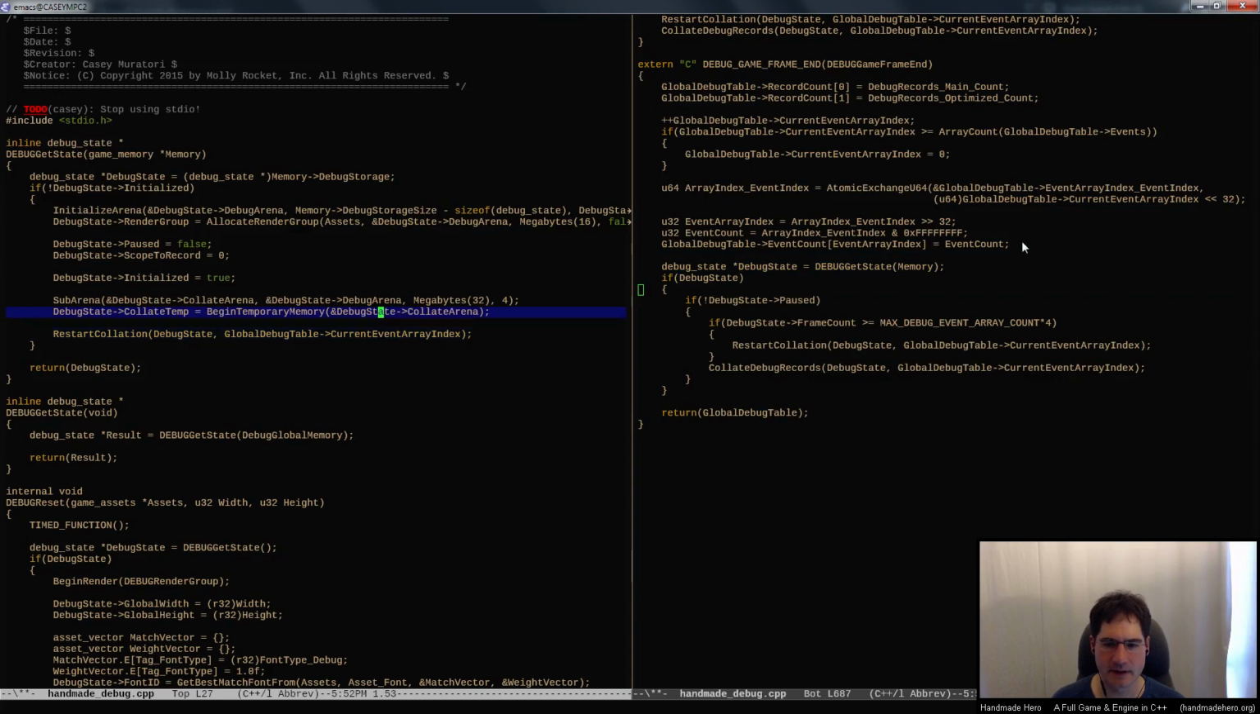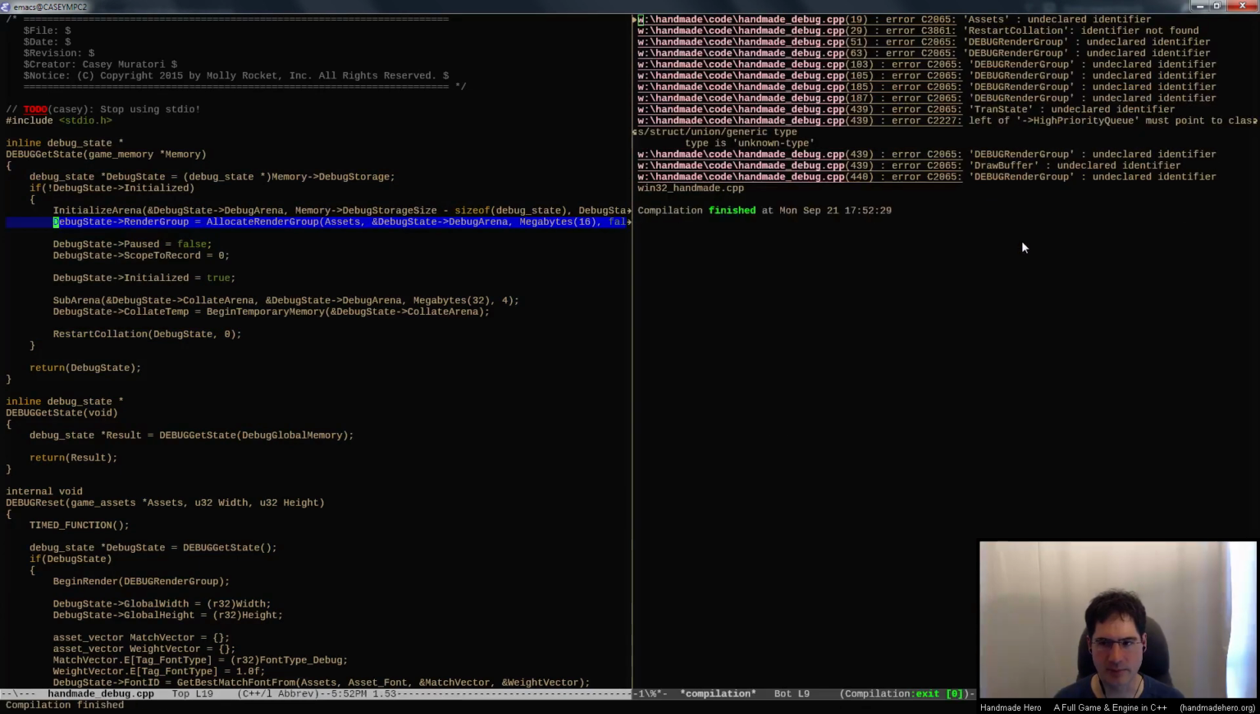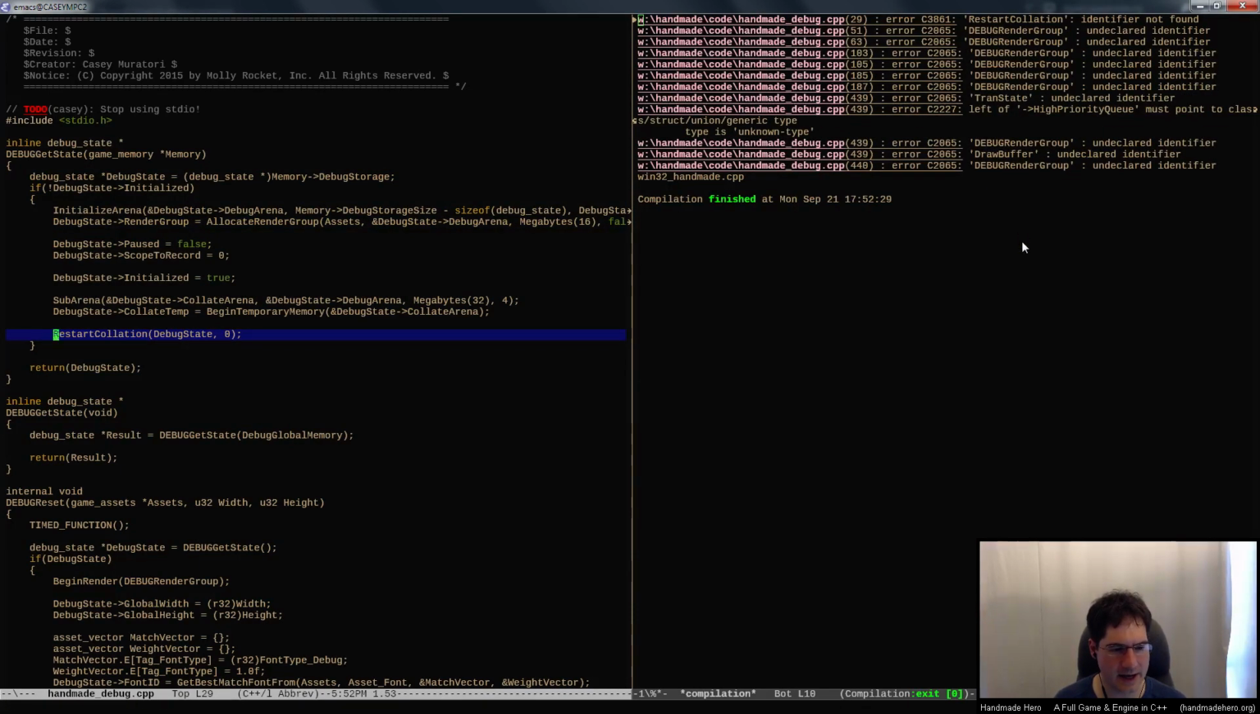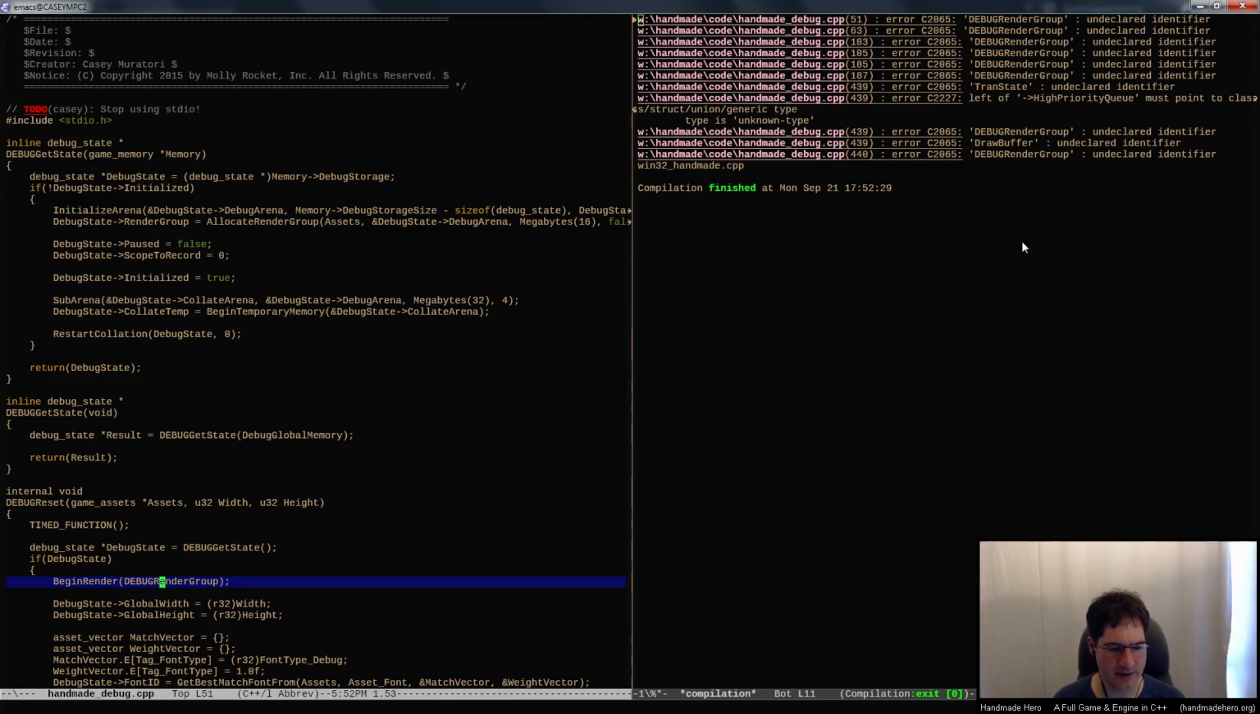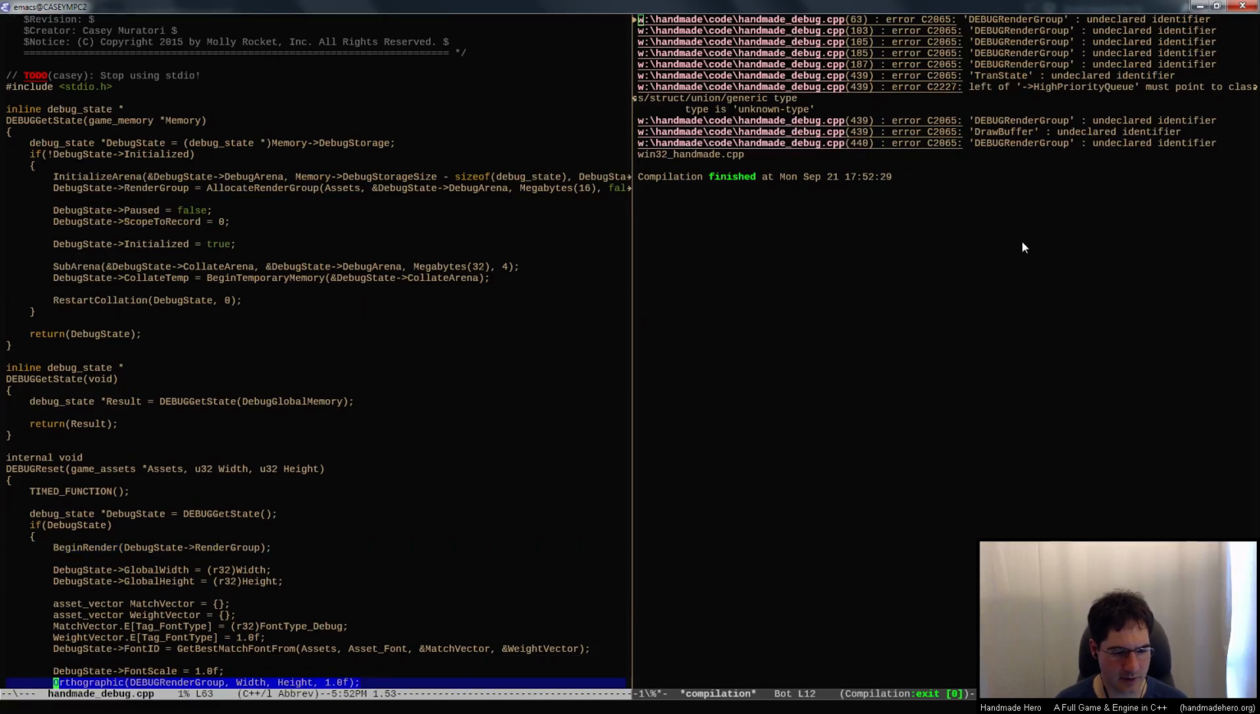I need to think this through a little more about exactly how I want to do some of this stuff. But for now, I think this is fine for restarting the collation. That's probably fine. And yeah, so the assets, that's a problem there. So for right now, I want to defer that because I want to think about that a little bit more. So what I want to do here is just go ahead and port the rest of this stuff.